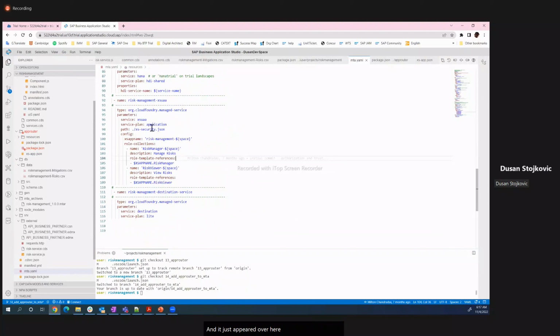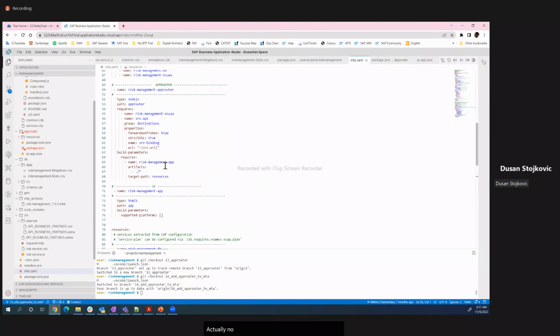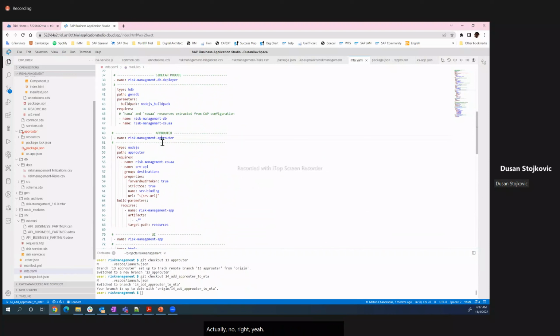So the XSUAA. No, wait. Where is the app router? It went to the top. App router is over here. Node.js project. And this is going to be the path for the service. So everything is going to get to the app router.